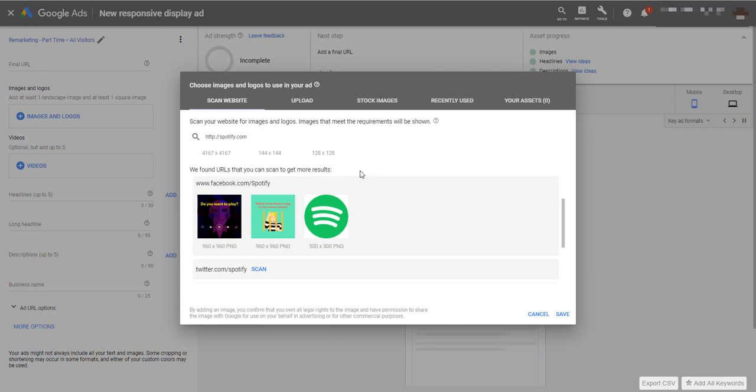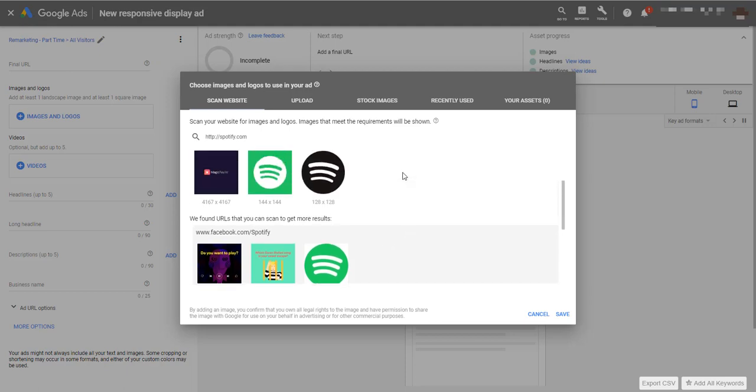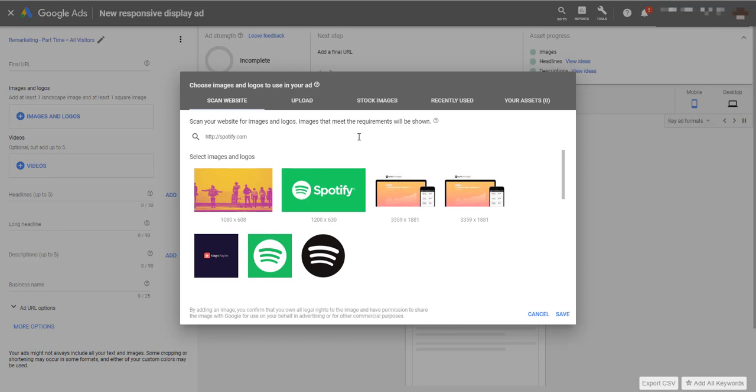And it'll pull up the different logos or images that it can find that it thinks are available on your Facebook page. Same thing would be true for Twitter and whatnot as well. So just keep in mind that you can also scan your social profiles if that makes sense. But for right now, I want to stick with what's on the website.